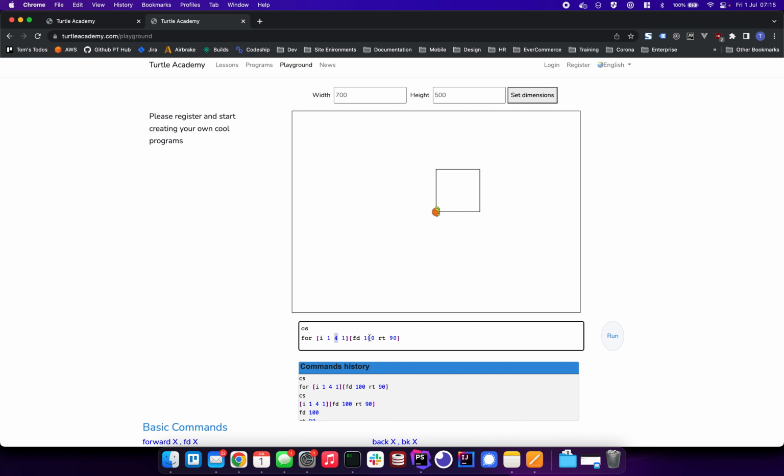Okay, so let's make it stop when it gets to 100. Now, at the moment, that's not going to do very much because it's always just going to go around 100 times, but it's still going to be drawing the same square because it's not gone any different. But we were thinking about using the I that goes up each time to change the forward. So we were going to do 100 plus I, because I equals 1.